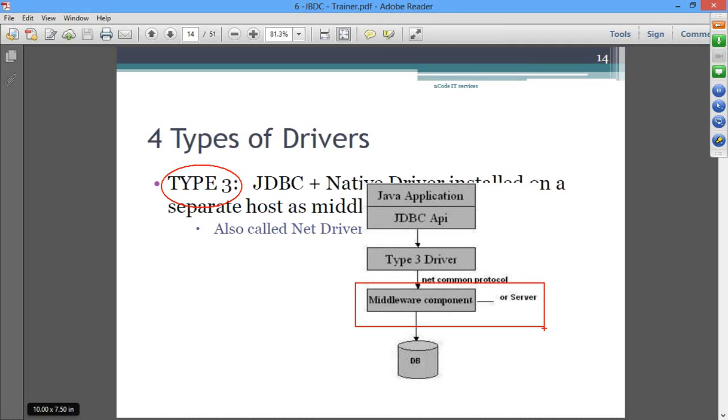So now instead of having the driver everywhere, we have the driver on a centralized server. So the client will connect to the centralized server or middleware server first, which will let you connect to the backend database. So now this type of driver where you have a common middleware component is called a net driver, because we are using a network kind of thing. So it's either called network driver or it's called a net driver, or in a very generic sense it's called a type 3 driver.